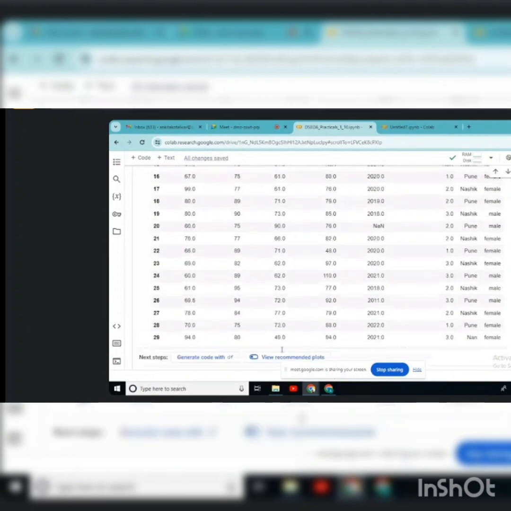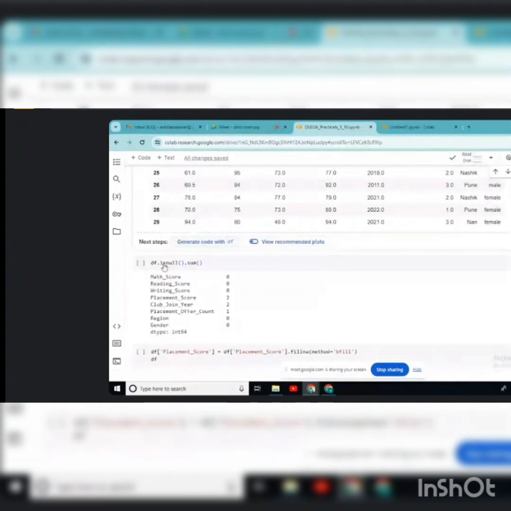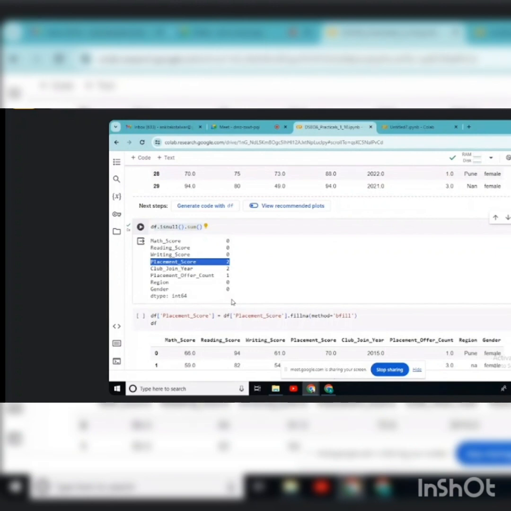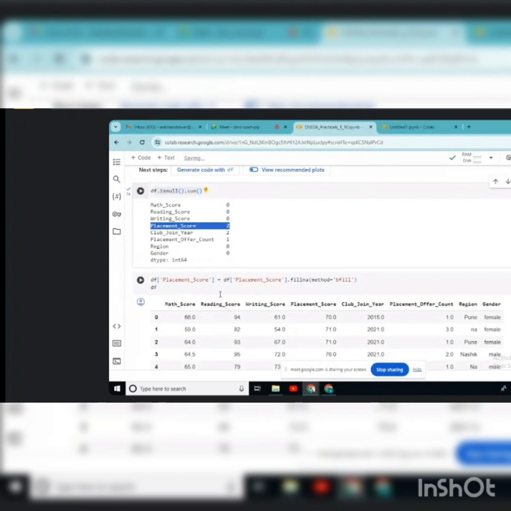Now once again we are going to check the values which are null from all the columns. Previously math score was 0, reading score was 0, writing score is 0. Now placement score is 2. You have to replace this with either the ffill method or the bfill method or the interpolate function. Now we have already done the interpolate function and the ffill method. Now we are using the bfill method with this placement score.